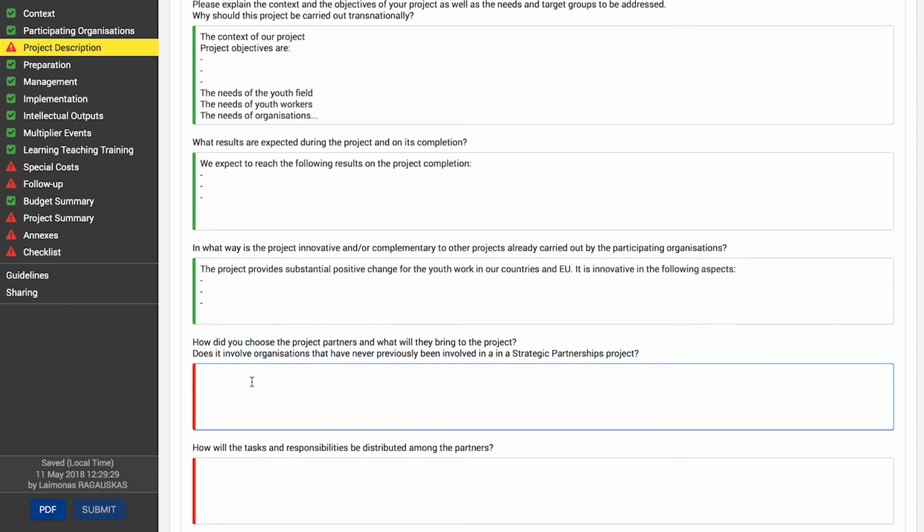Describe how you choose your project partners and what they will bring to the project. Make sure you relate to the capacities and experiences described in the previous part, participating organizations. Also, mention if you involve organizations that have never been involved in a strategic partnerships project.